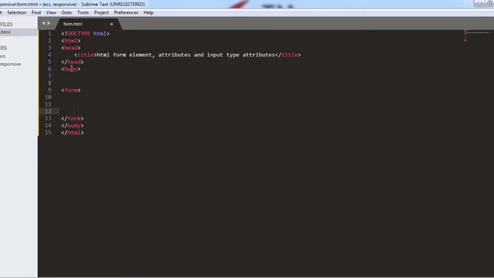Now I will create a form and in between the form we will type the style. The style is an attribute of the form. So the form is a tag and the action is an attribute.